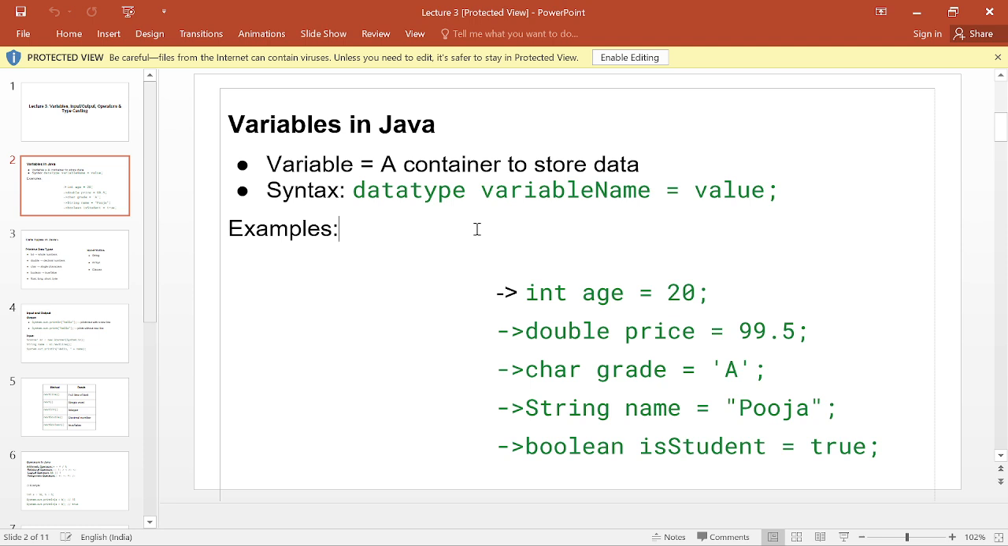Then in a programming language it contains a data type, like int, float, double, character, string, boolean. So there are 8 types of primitive data types. Variable is a specific word, and variables have many types in which we can store values.